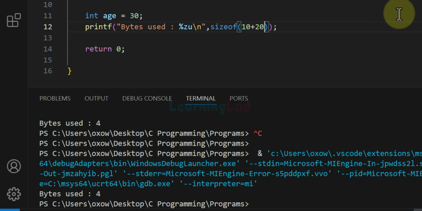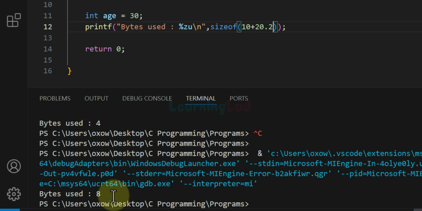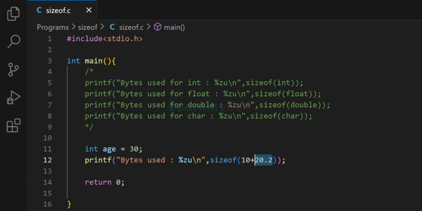Similarly, if I change the value here, let us say 20.2 plus 10, and if I save this program and run this, it says 8 bytes are required. Again, here it considers this as a double type. The result will be 30.2. It considers the 30.2 as double, and that's why it says 8 bytes are required. We will use this sizeof operator later in this video series, and we will talk about that in much more detail later. I just wanted to show you guys that in order to store different types of data, we will use different numbers of bytes.